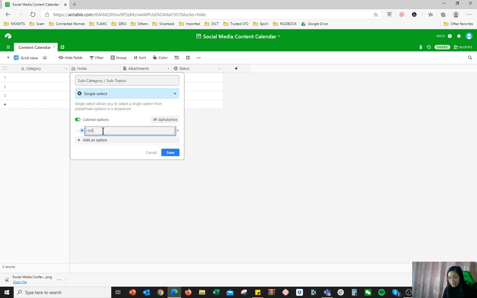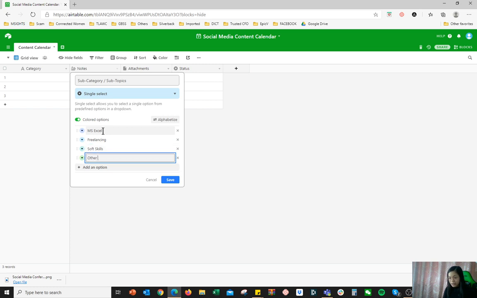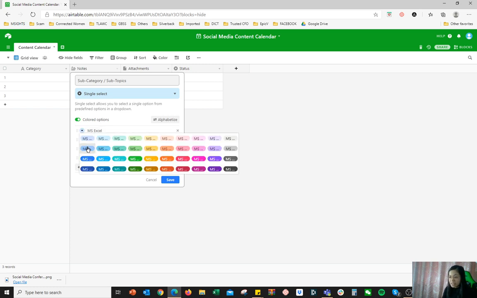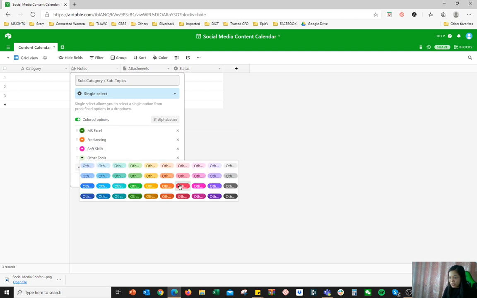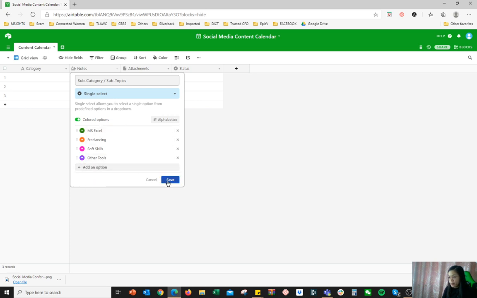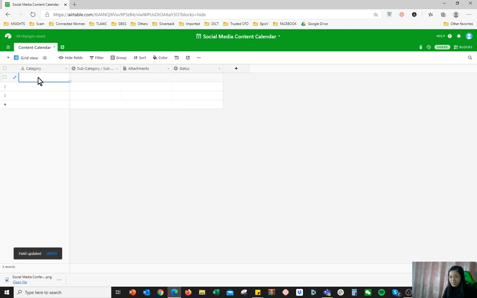And then, pwede natin siyang lagyan ng, let's say, MS Excel topic, freelancing related, soft skills, other tools, no? And you guys can select the color that you want for those categories. Ayan. Okay? So, we're gonna click save. So, now, let's say we have here a category na informational yung gusto naming i-post sa social media. Nga pala, adjust natin. And yung magiging subcategory niya, let's say, Microsoft Excel topic, no?